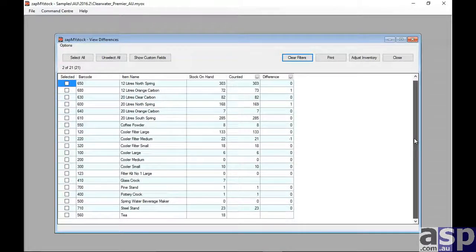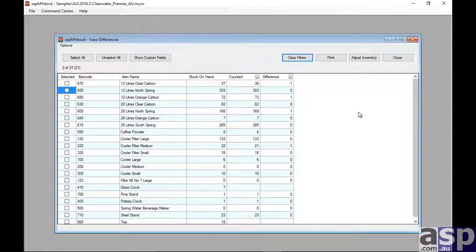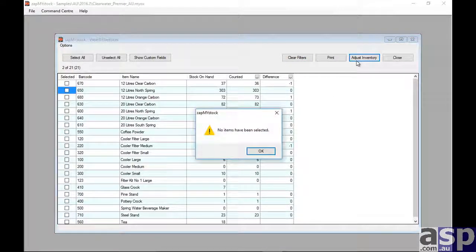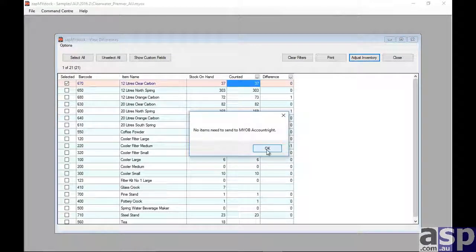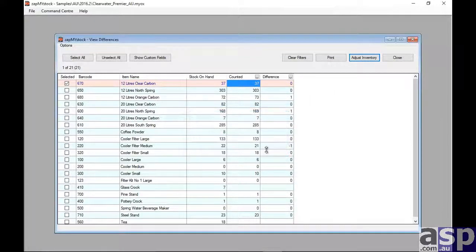Now, we can of course adjust the inventory. For those, let's say we found a missing item, we want to adjust the inventory, and we just have an adjust inventory button. Now, we need to specify which item, otherwise you'll get this message saying you have not specified the item you want to adjust. We just pick the item. Here we've found a missing item, and we'll adjust the stock back to what it should be, 37, and adjust. Normally this is sent to MYOB, but there's no need in this case. The stock is correct as was expected to be in the database, and no adjustment in MYOB is necessary.